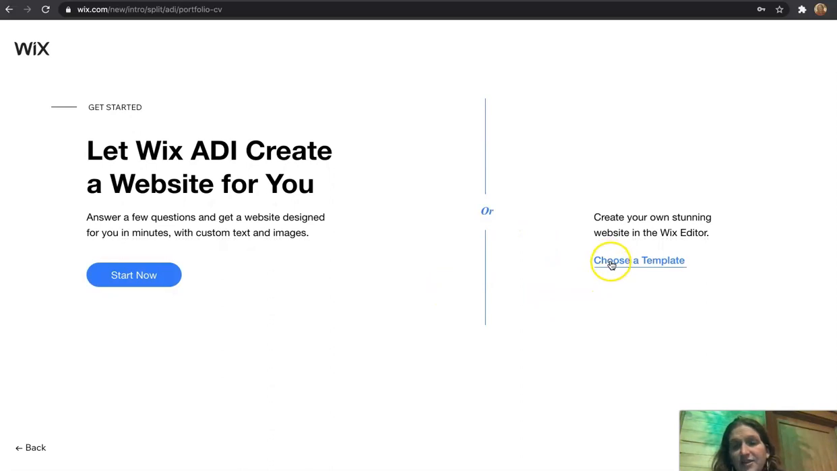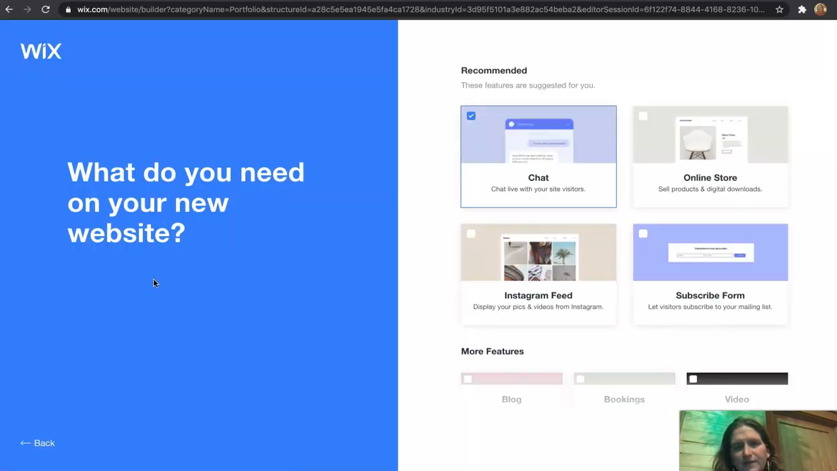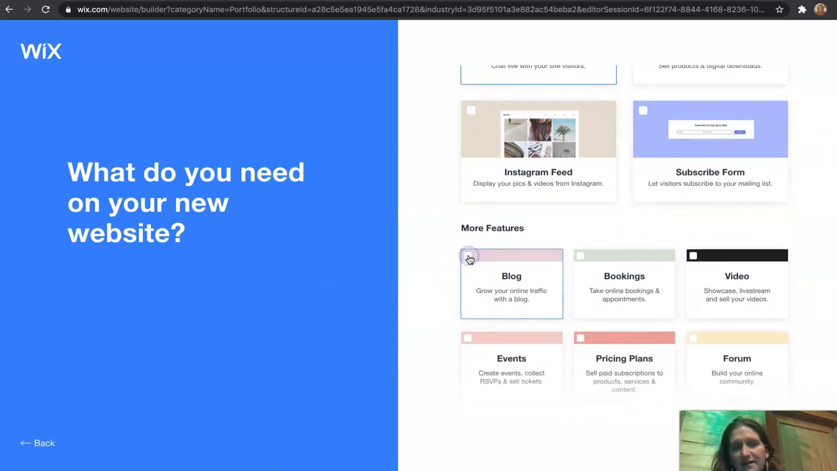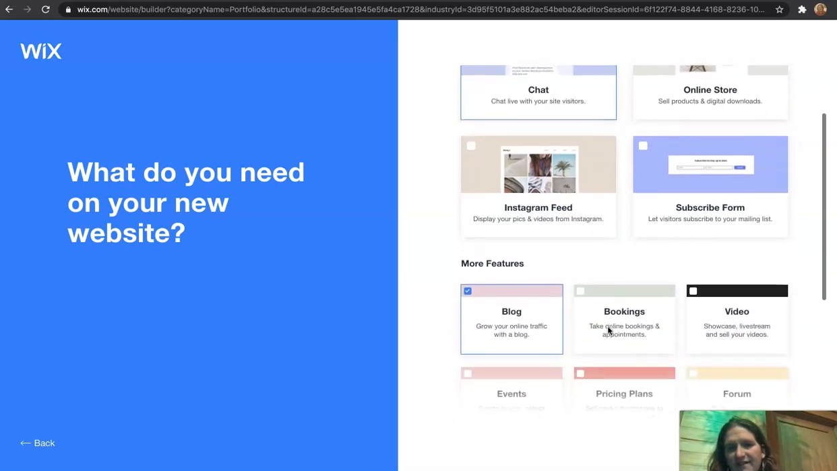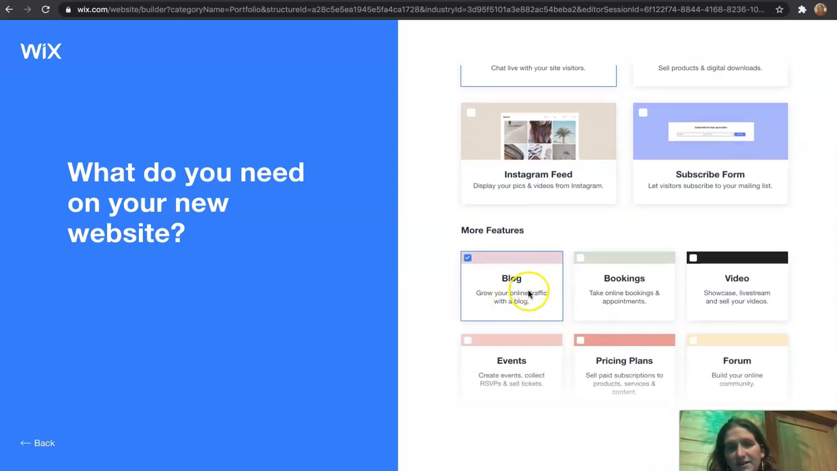And here I can either choose a template or I can let them create a website for me. I'm going to go ahead and let them create a website for me. And what are some things that I need? I need a blog. That's what I need you guys to have on your page. And you also, if you want to have an Instagram feed because you want to take all of the things you do this semester and put them on your own Instagram feed, that's fine. But I don't need you to have anything other than the blog checked.